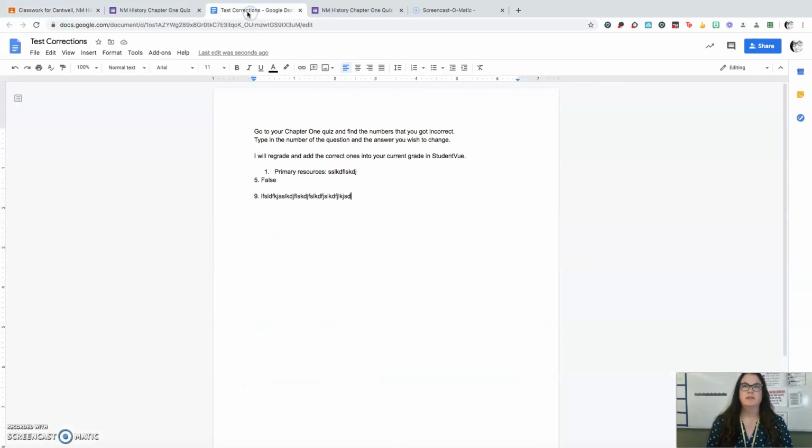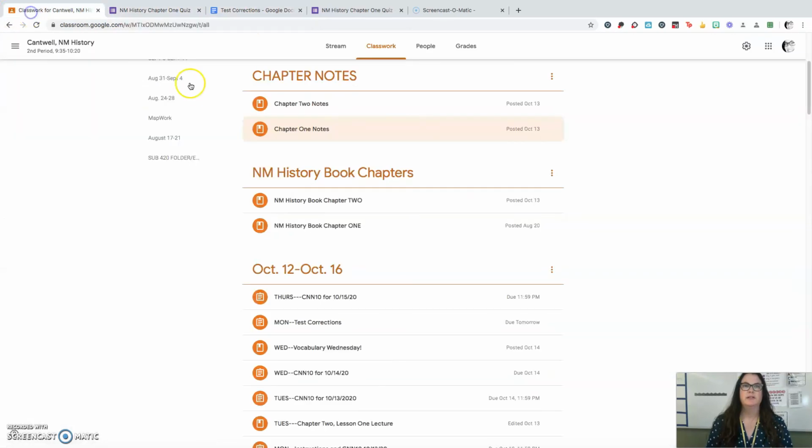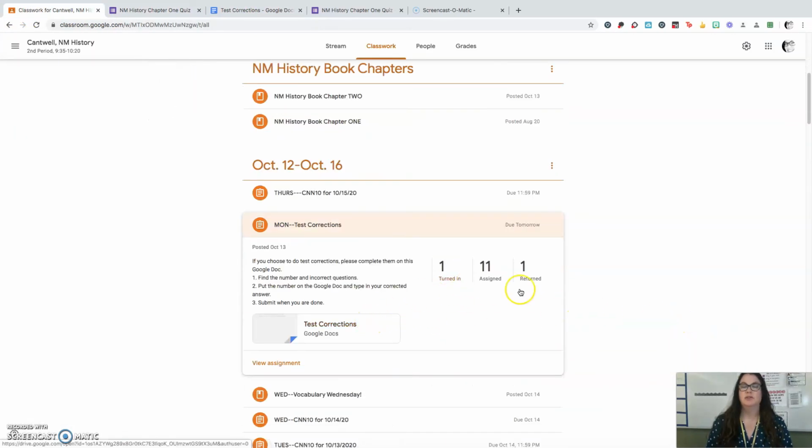So when you are done with test corrections, you're going to go back to the tab here, and you're going to go turn it in. I don't have the turn in button like you do, but make sure you turn it in, and I will go back. Sorry guys, my allergies are bad. Then I will go back and give you credit for the ones that you re-answered correctly. If it's wrong, it just stays wrong. There's no more points depleted. It just stays the way it is, okay?